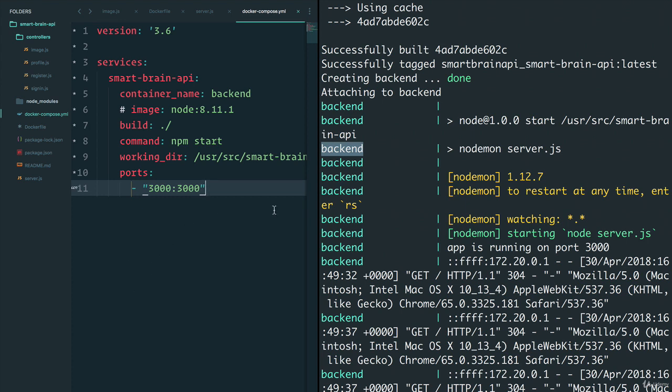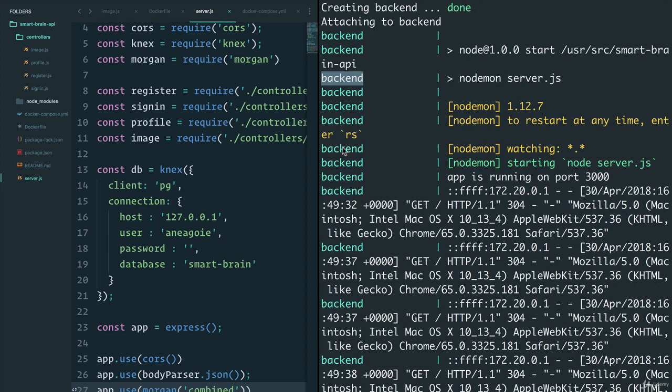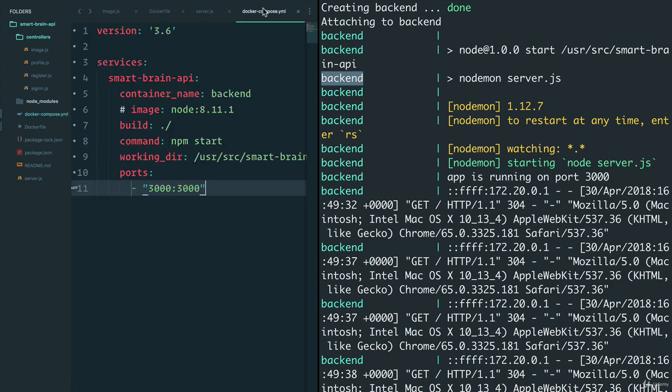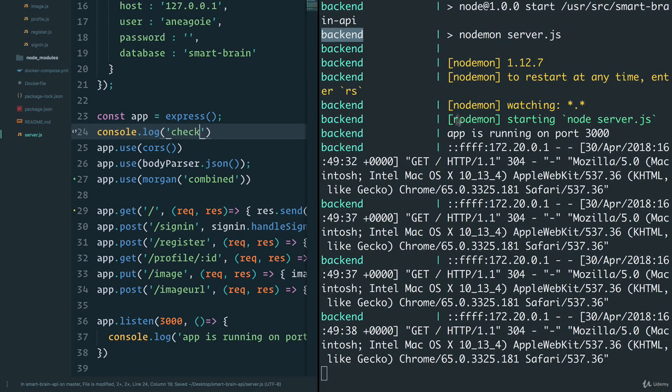Now, you may notice one issue here, and that is the fact that anytime we make a change to our file, like when we added Morgan, we had to rebuild everything, rerun everything to get us up and running. For example, if I go to server.js and let's say in here, I'll just do a console.log of check. This doesn't refresh. Nodemon isn't really watching this change because the files that I changed are on my local machine, not on the container. But there's a way for us to fix this problem.